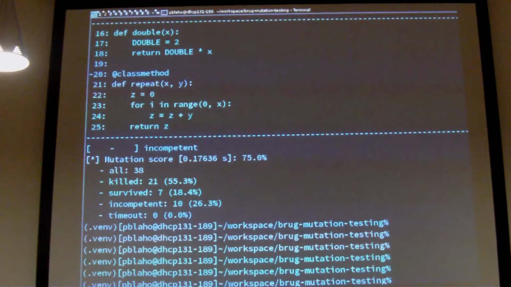What does incompetent mean? I'm sorry, I do not know. Because I didn't see incompetent in other tools, so I'm still not really sure what it means in this tool.